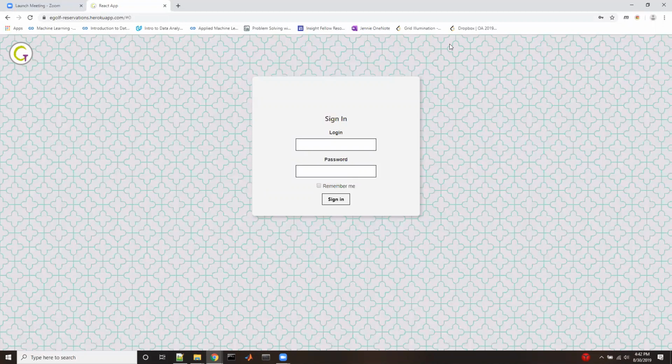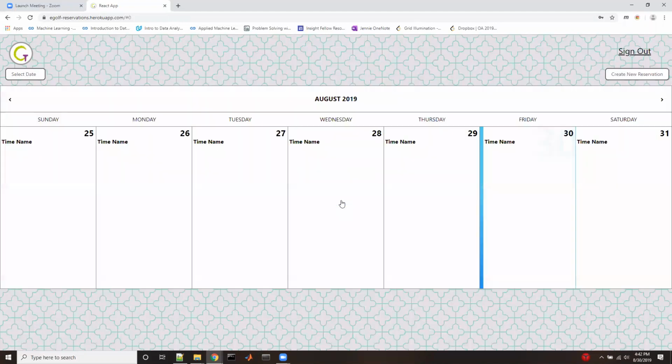So first is the login page. All right, so we're going to start by logging in, just putting in the username and password, and then if you have the correct credentials, you can click sign in, and then it'll take you to the calendar. So this calendar view is actually going to be a week calendar view. It lets you see the current week, and then using the arrows up top, you can switch back and forth to look at some previous weeks or future weeks.